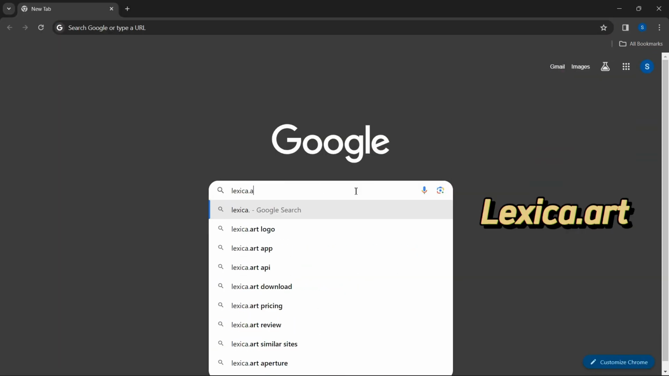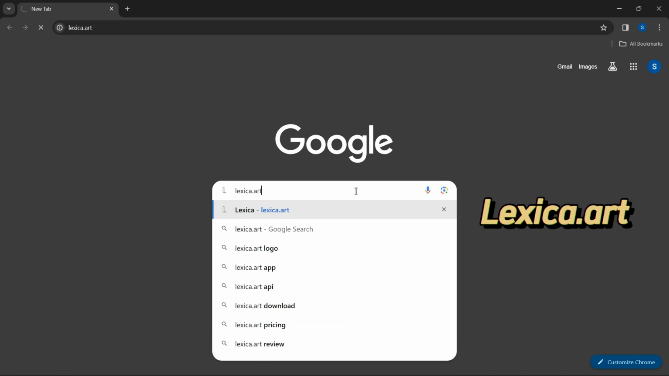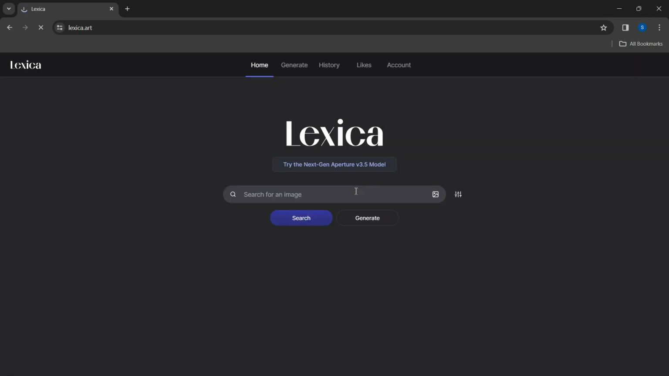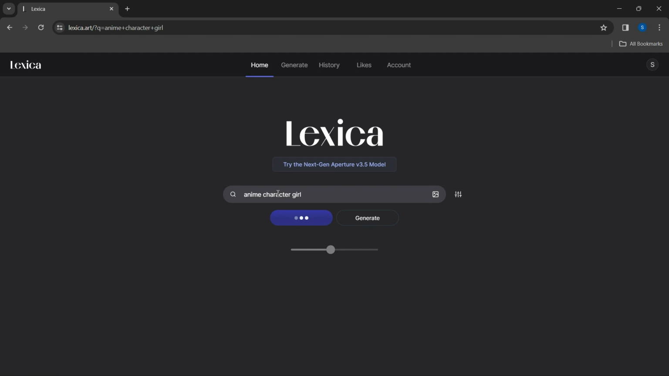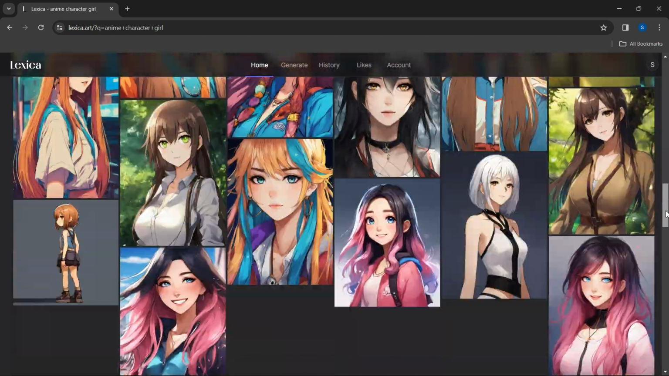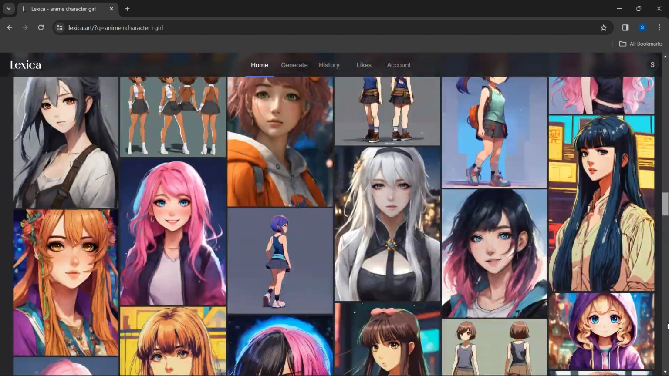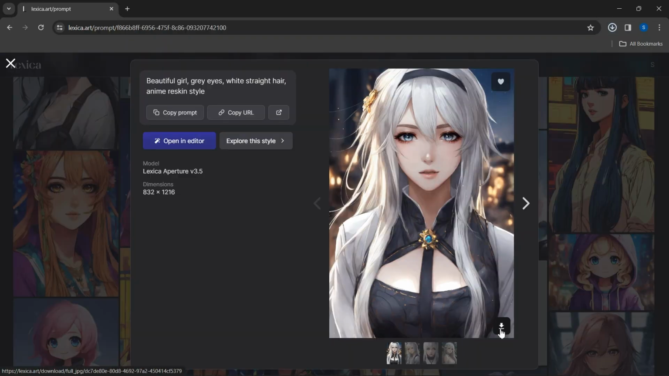We will use Tbj art for this. In the search bar, type Tbj art, no registration required. I will search for an anime character by entering anime character. Choose the one you like most. Download the image in here.